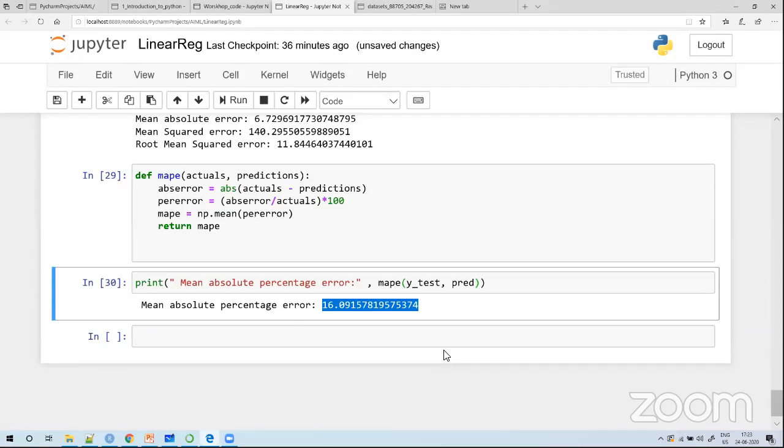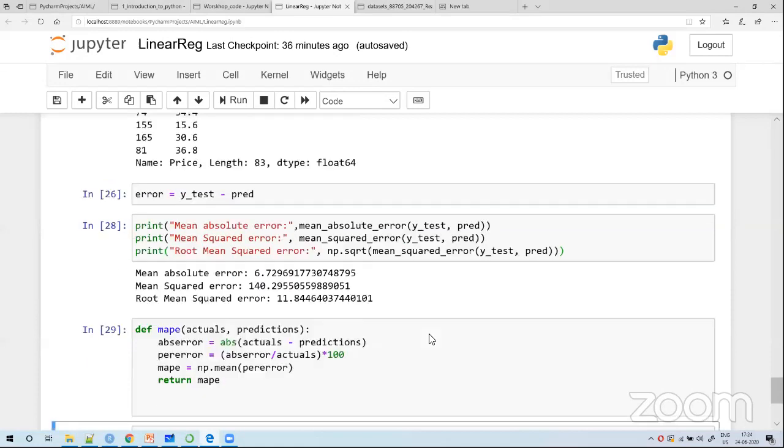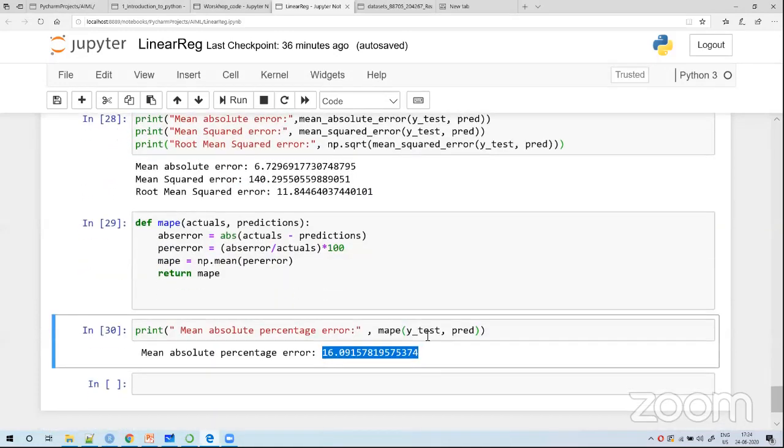16% error is definitely on the higher side. We would probably want to have something that is below 10%. We can improve it. How can we improve it? Remember, we did not use the column date, and date also has some information. Higher the year, maybe prices have increased. So we haven't given that information to learn from.